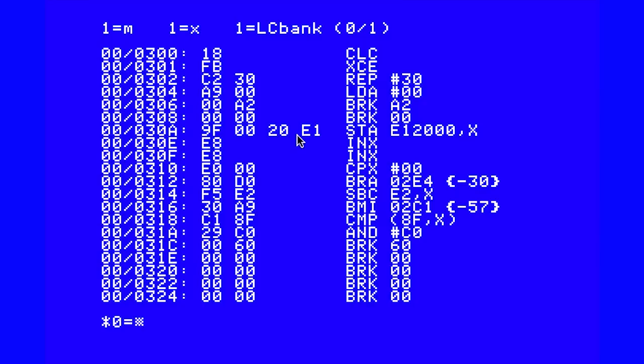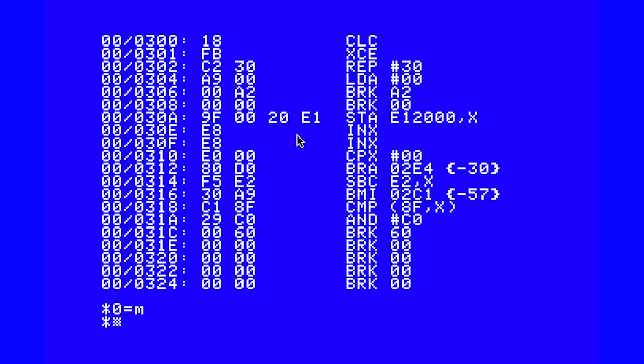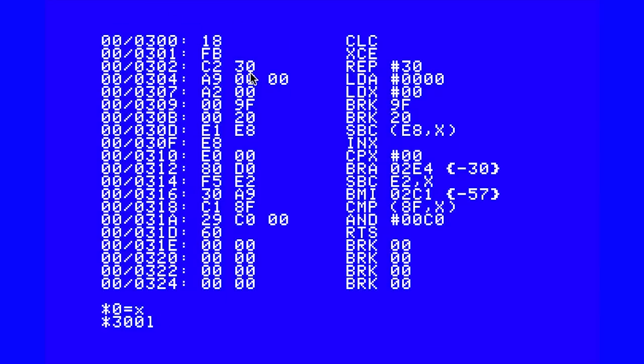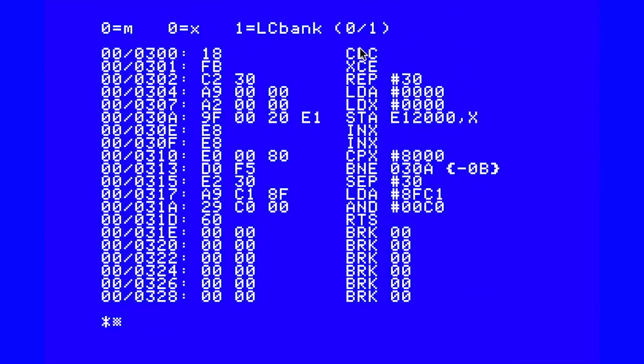So I believe it's this way. You set 0 and you have to use a lowercase m. Okay, now it shows LDA with the 2-byte value 0000. But this one is now messed up, LDX. That's because we did not set X. We do the same thing, 0 equals x. All right, now it shows everything correctly. So this is just something to be aware of.